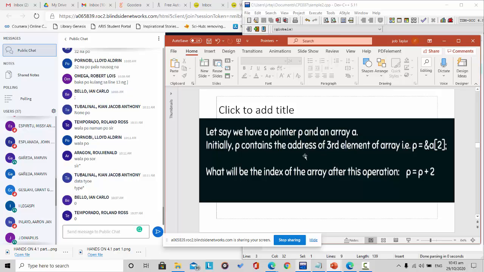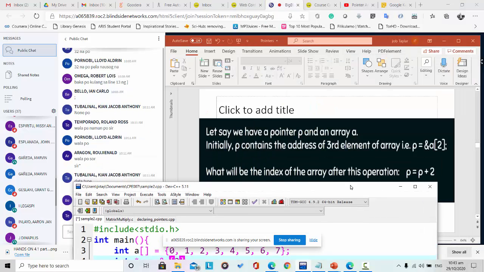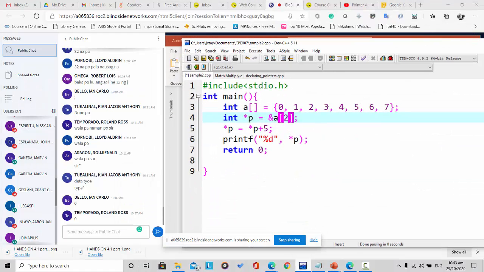What about this one? Let's say we have a pointer P and an array A, and initially P contains the address of the third element of the array. So this is the initial, no? Meaning, at P, we have the initial, which is the third element, meaning we are accessing the third element. And what is the third element here? This is the 0th, first, second, and third. So we are talking about this. So 0, 1, and 2.